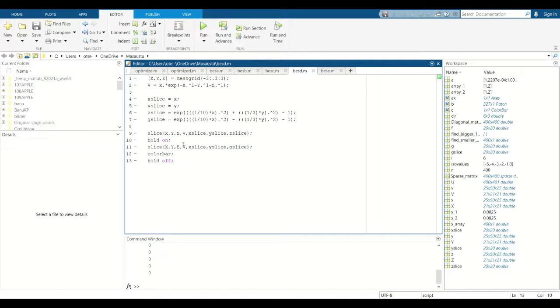This slice method takes several values. The value of v here allows us to show our function in 3 dimensions. I mentioned the hold on and hold off methods in the previous question. They allow us to keep the previous function and show the graph of the other function on the figure. And now we can see the figure.